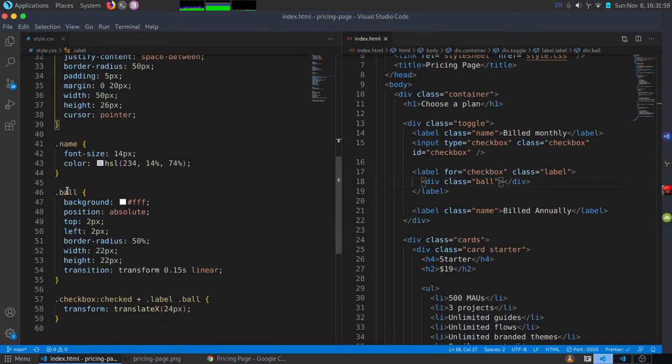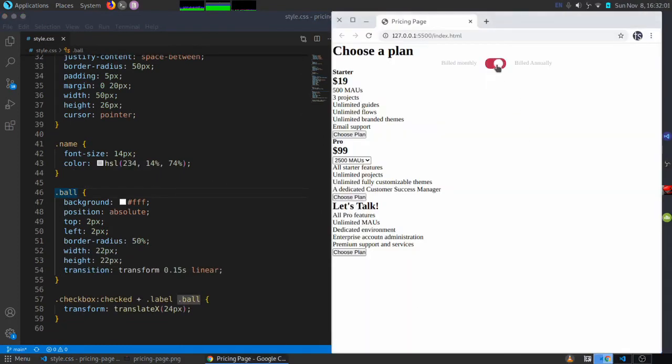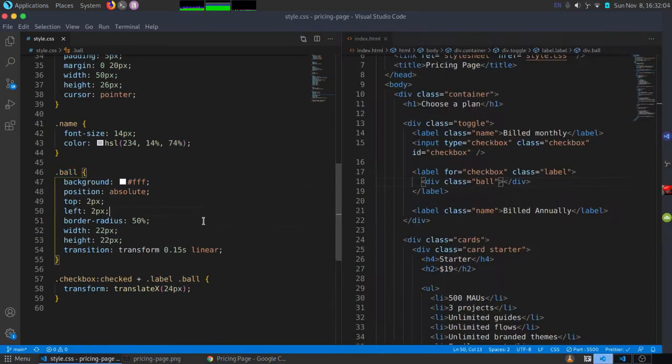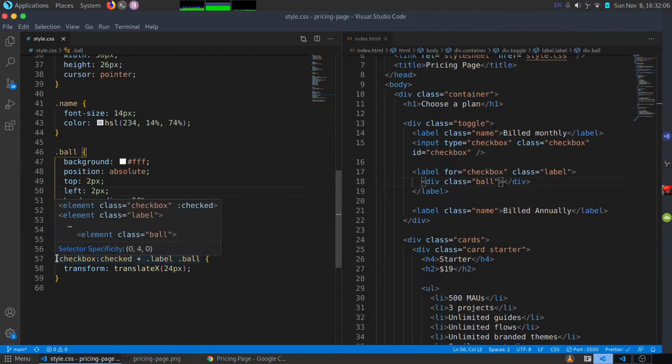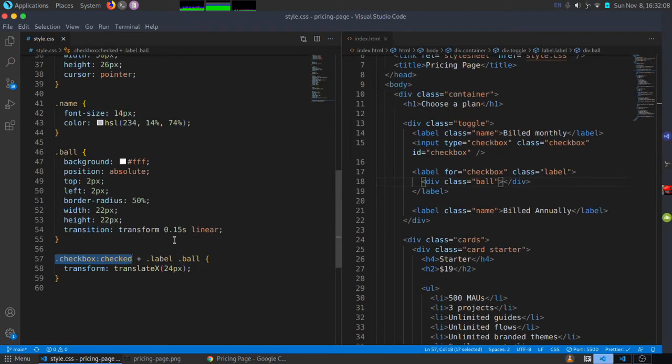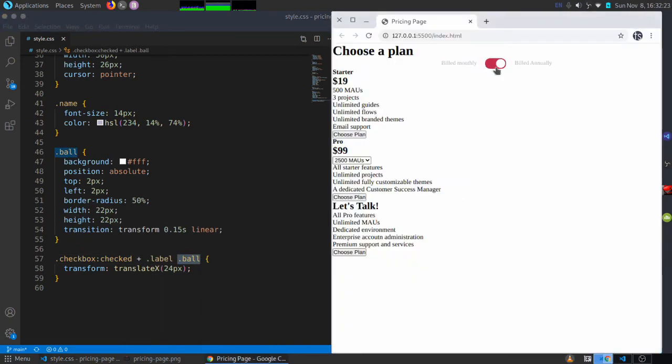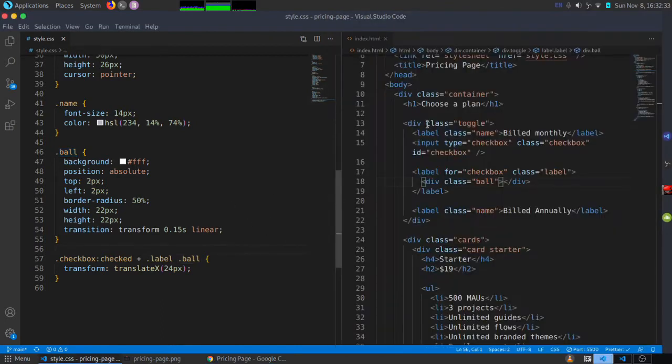For the ball, this is what's moving. So we're just checking for a condition: once the checkbox shows a tick, if this condition is true, then we get the label and the ball and we translate it on the x-axis by 24 pixels, and that is what is happening here. So we are going from 0 pixels to 24 pixels because the checkbox is showing a check mark.